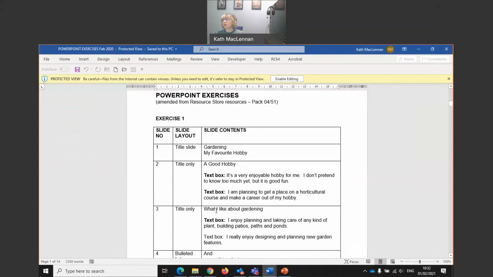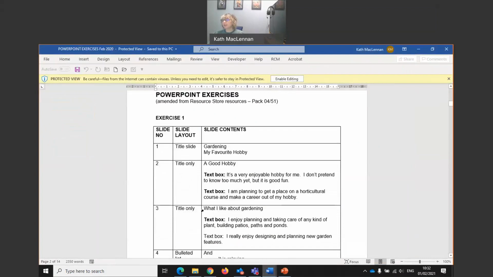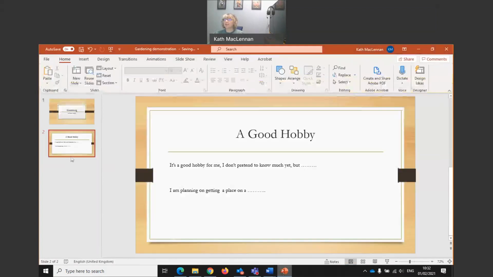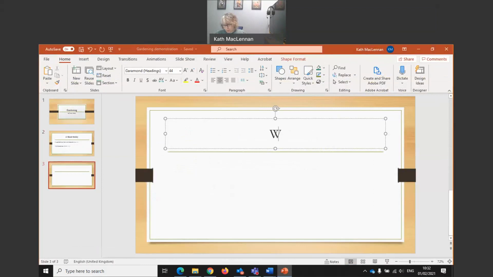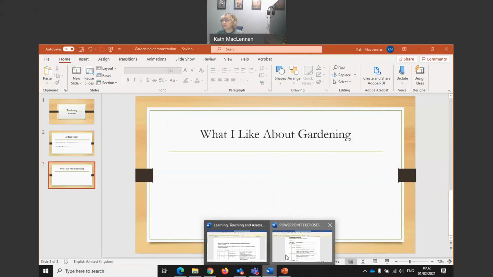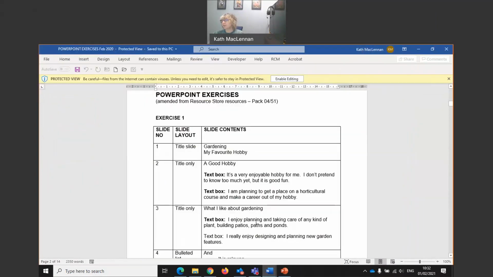What have we got? Next slide, title only: what I like about gardening. So another new slide, using new slide here, title only. There we go. What I like about gardening. Okay. And if I come down, what are the instructions? So again, text box, I enjoy planning, taking care. So two text boxes again.